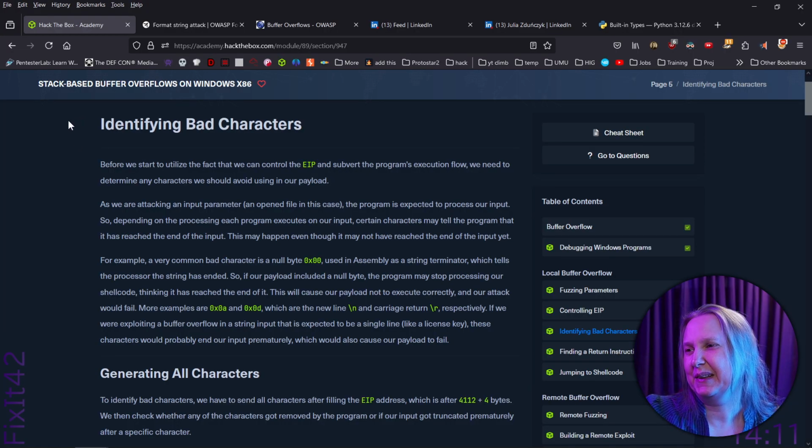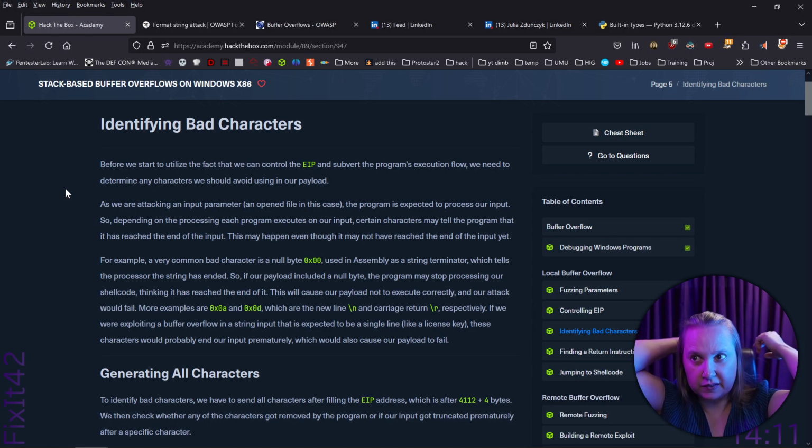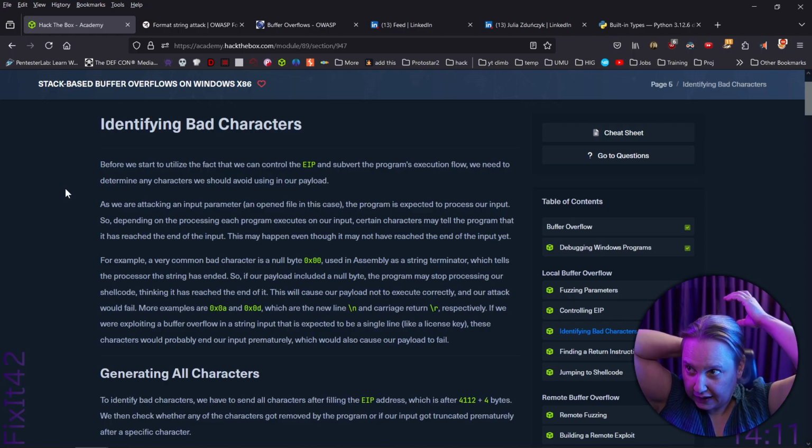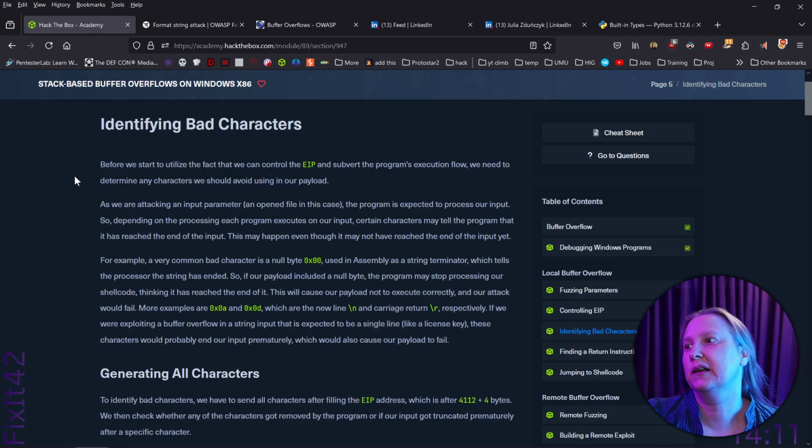So the bad character bit. Before we start to utilize the fact that we can control EIP and subvert the program's execution flow, we need to determine any characters we would avoid using in our payload. As we're attacking an input parameter, an open file in this case, the program is expected to process our input. So depending on the processing each program executes on our input, certain characters may tell the program that it has reached the end of the input.